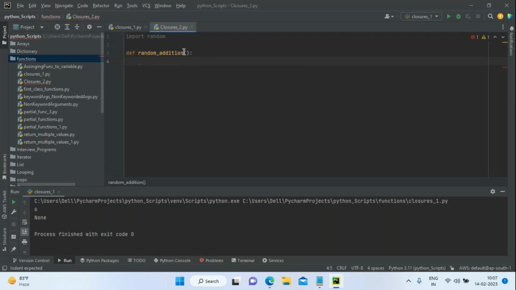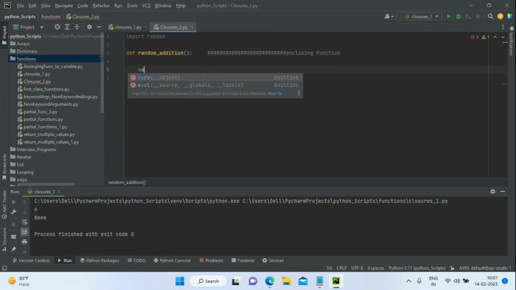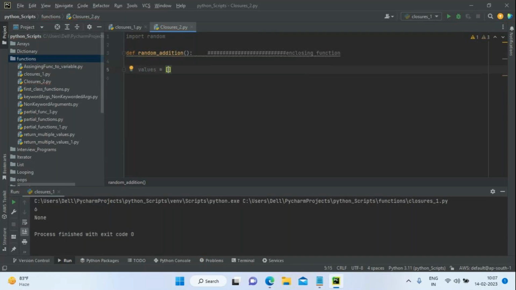See, in that, random addition is the enclosing function actually. Enclosing function means inside we're going to have one more function. That's the meaning. And then I'm going to have a list of values, like 123, 1123, 111, 345, 67890, and 234567. I'm going to have a list of values.